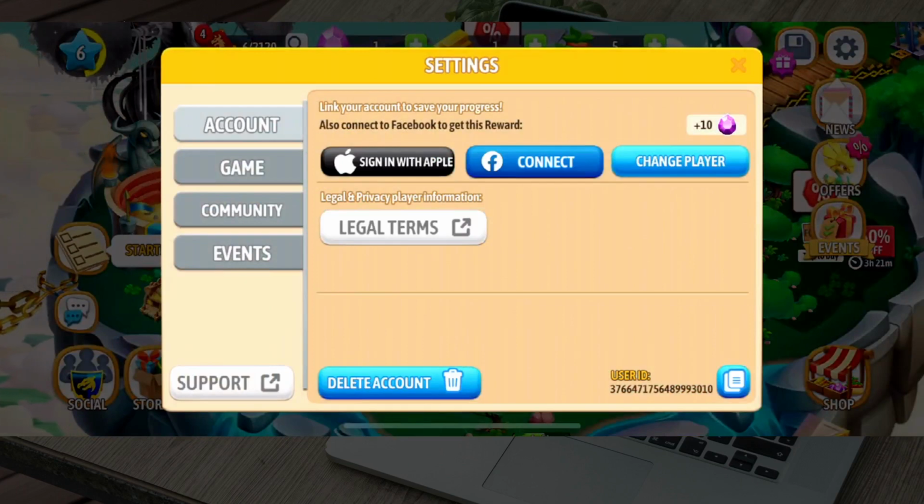So from here, you can see account, game, community, events. You can sign in with Apple. You can connect with Facebook. You can change your player. You can see also the legal terms. You can delete your account. Now from here, you can see your user ID.